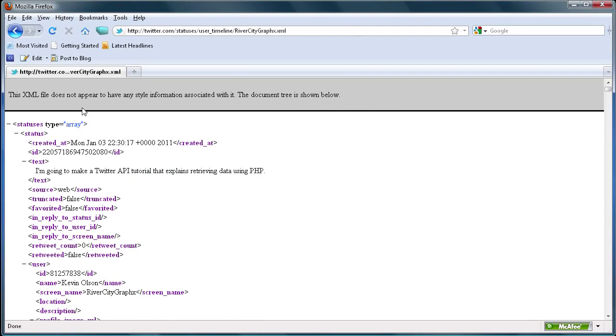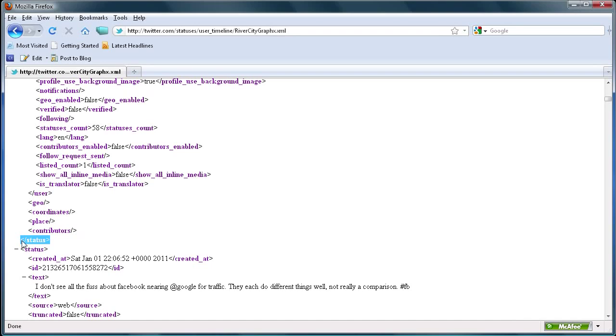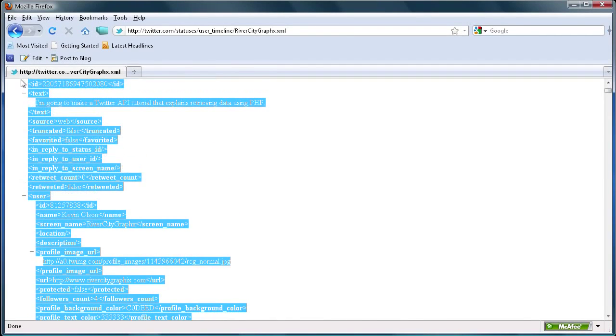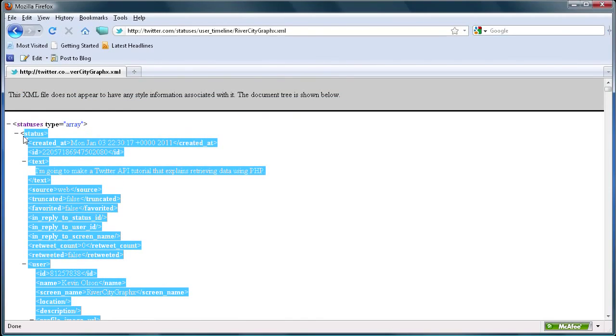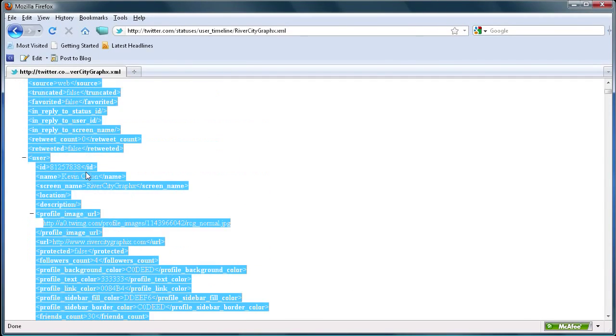So let me try and explain a little bit of what you see here, because you can see it just goes on for quite a while, especially if you have a lot of tweets. So what you have here is you have your basic array from the XML file, and then within that the first node is called status, and you can see if you go down here there's the closing status, and everything from here up to this top status is for one tweet. Basically, you can get any of the information within here for one tweet.